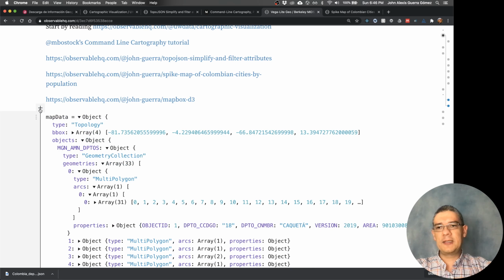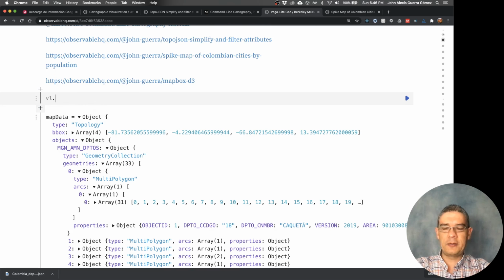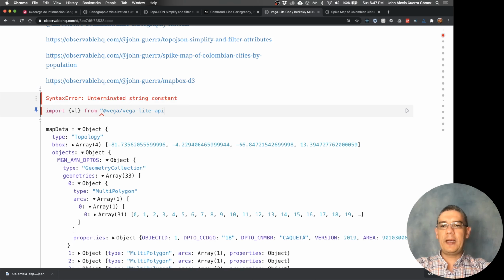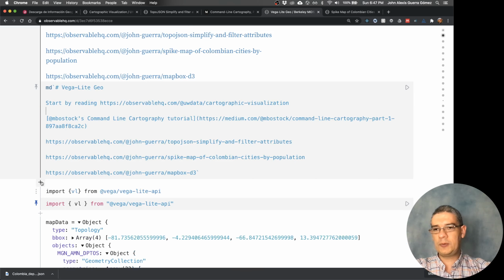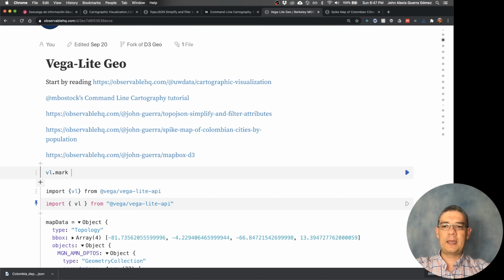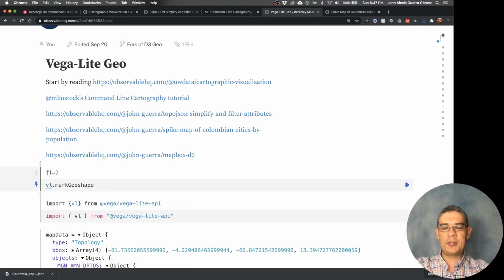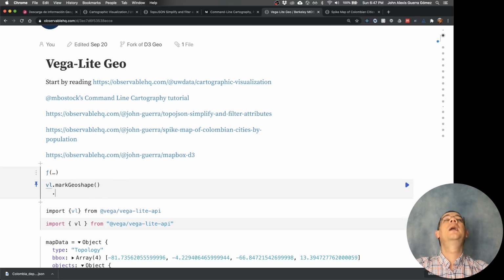So let's get started with this. With Vega-Lite, let's start by drawing the map. So we need Vega-Lite. Let's say that we're going to have Vega-Lite from the API. And then, making sure that you use the right amount of quotes, you can start creating, let's say, mark geoshape. You use mark geoshape when you want to draw, first, the borders of your shapes.